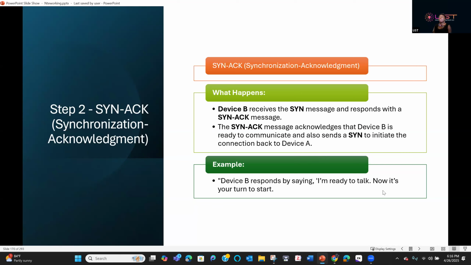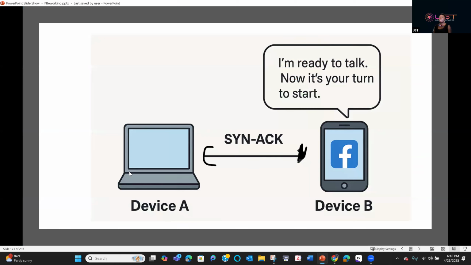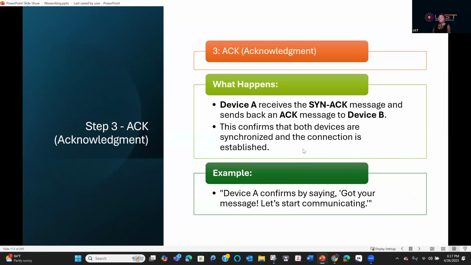Device B responds by saying, I'm ready to talk now. Now it's your turn to start. It's just like when I say I open the door. It's got an example to do with Facebook. Once that has been sent, Facebook is now responding, the same thing that happens when we go to Facebook and Instagram. It will respond that this is a sync acknowledgement, and then of course the device will give the final acknowledgement, and a session is being created.